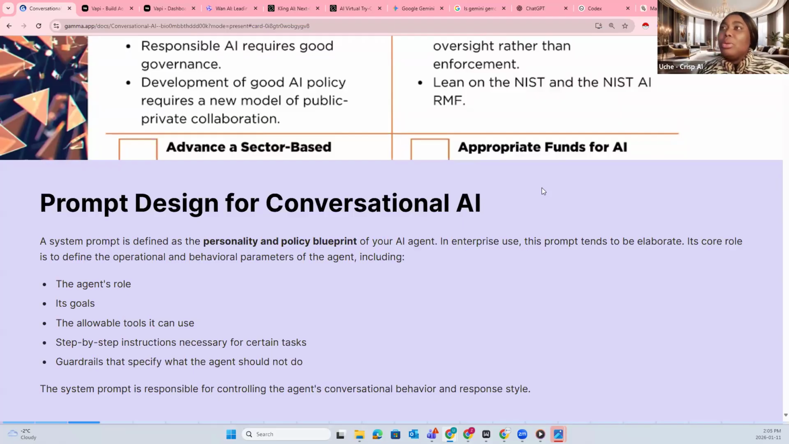But today we are going to look at prompting, or prompt design, for conversational AI. So for a system prompt, you will have to define the personality, or you could call it the behavior, of that agent.